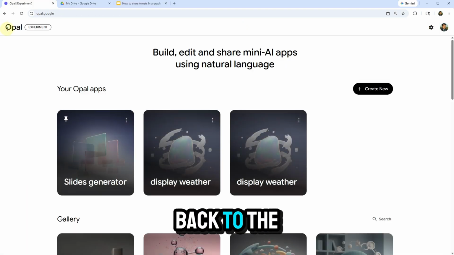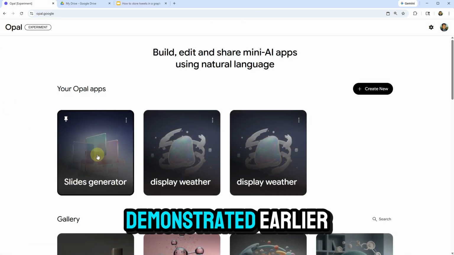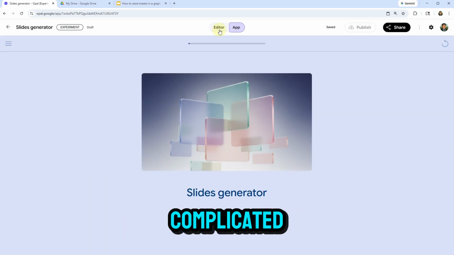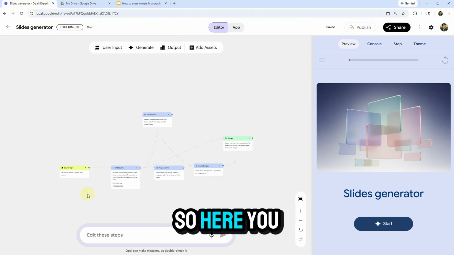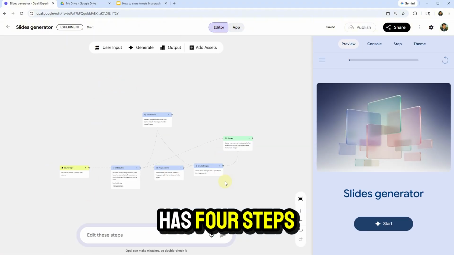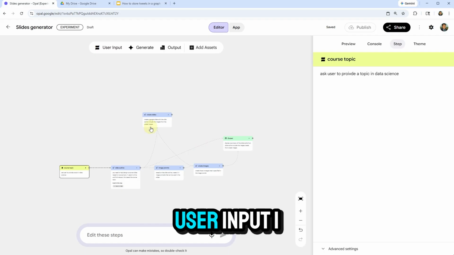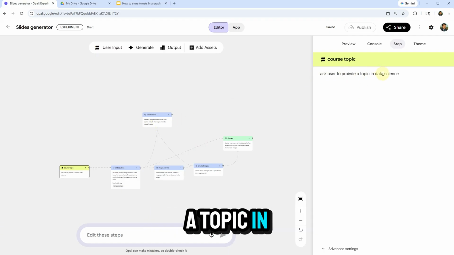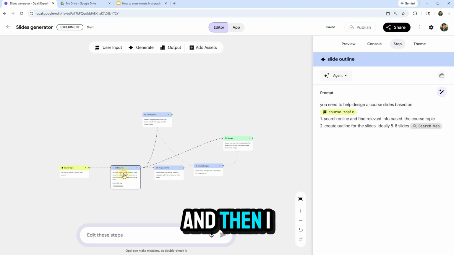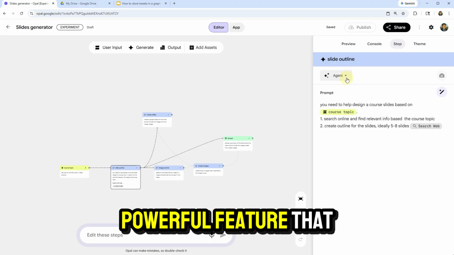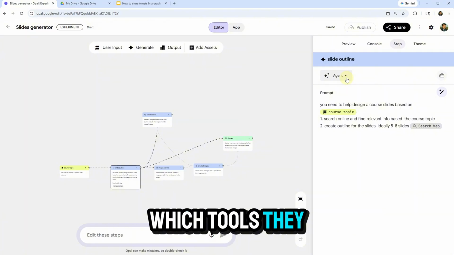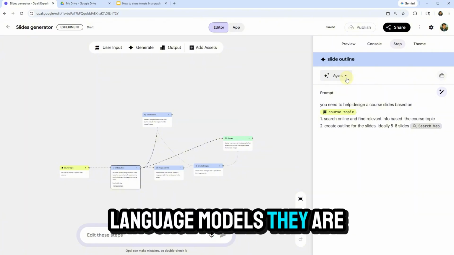So let's go back to the one that I demonstrated earlier. Okay, so this app is a little bit complicated. If I go to the editing mode, here you can see it has 4 steps for the generation. So for the user input, I simply ask, please provide a topic in data science. And then I go to this agent mode. As I said, agent mode is the most powerful feature right now that will decide which tools they are going to use or which large language models they are going to use.